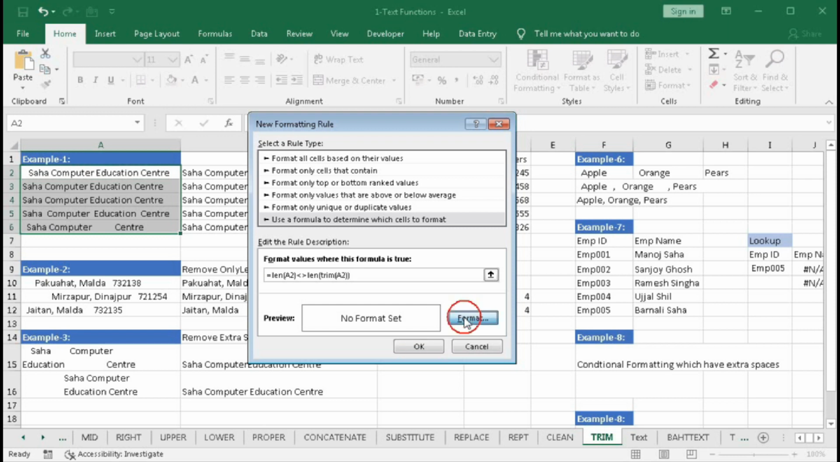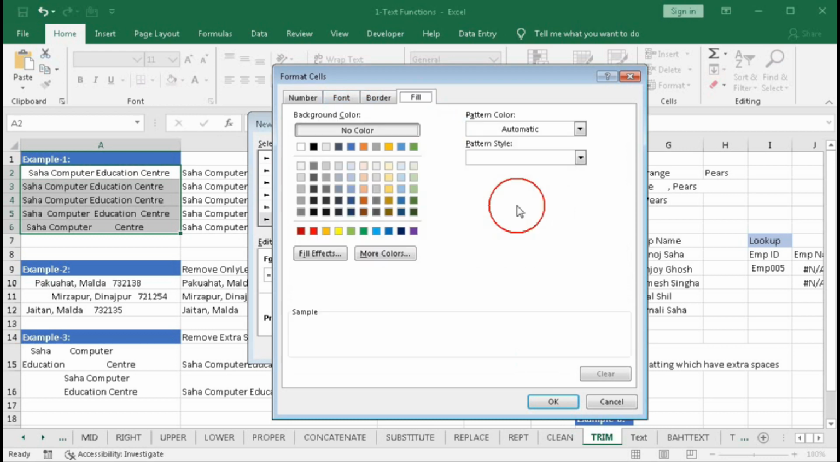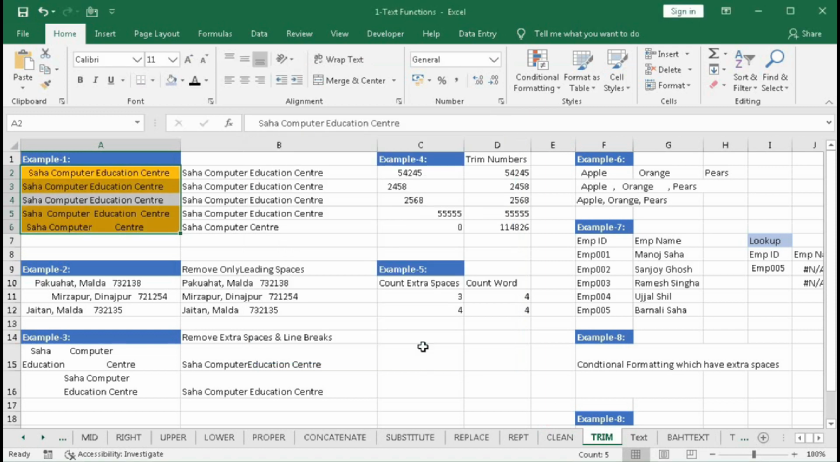Now we will highlight with a color. Fill color will be deep yellow. Okay. Now click OK. You can see these cells have extra spaces. Only this cell does not have any extra spaces. So in this way you can highlight those cells with the help of the trim function in conditional formatting.